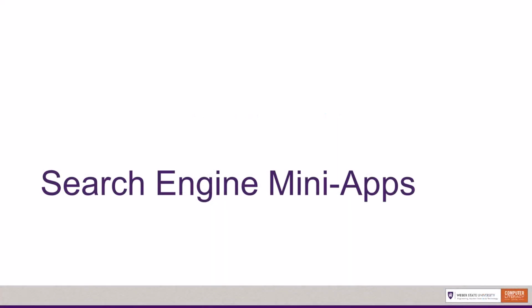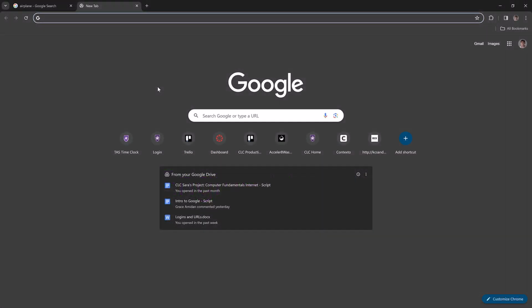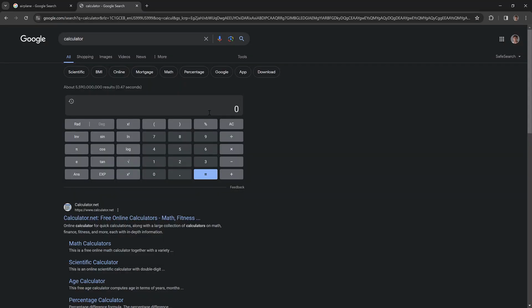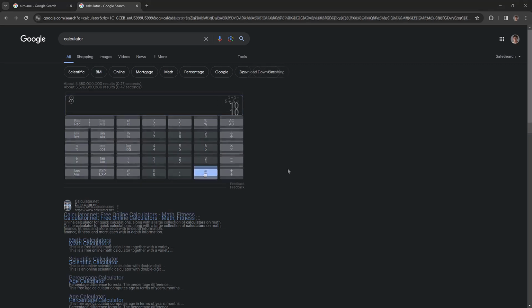Mini-apps are useful tools built into the Google Chrome search engine. A commonly used mini-app is a calculator. To access the calculator, click on the search bar, delete the previous search term, and type calculator. Then press enter to be directed to the calculator page. The built-in calculator is the first result. You can interact with it by pressing the buttons on the screen or the keyboard.